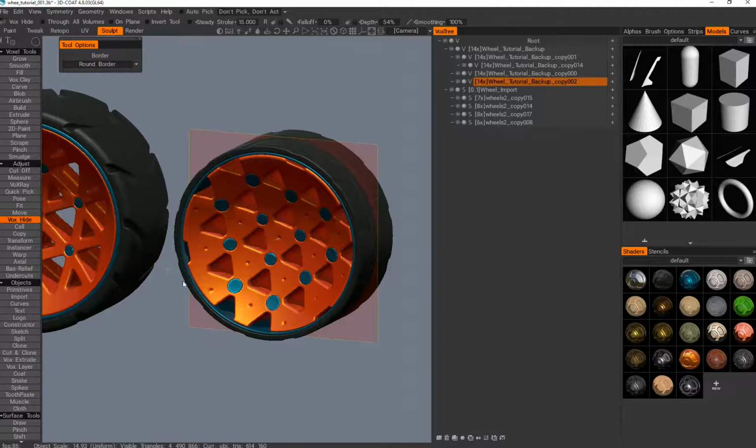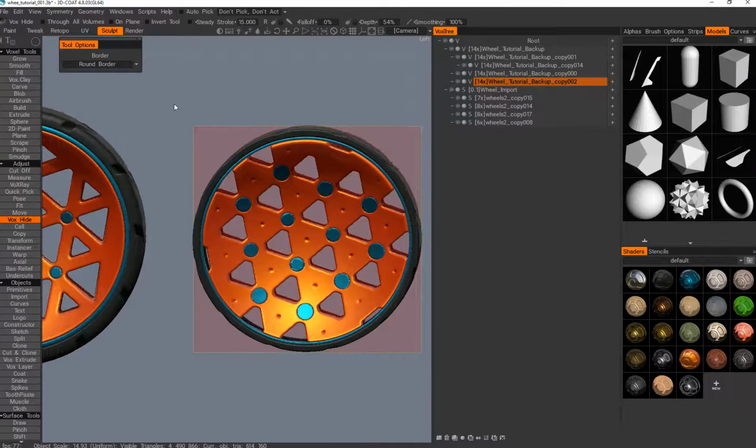Alright guys, that's pretty much it, and in the next video I'll talk about how to apply all these voxel hides to achieve some really cool stuff on curved shapes on a car body.